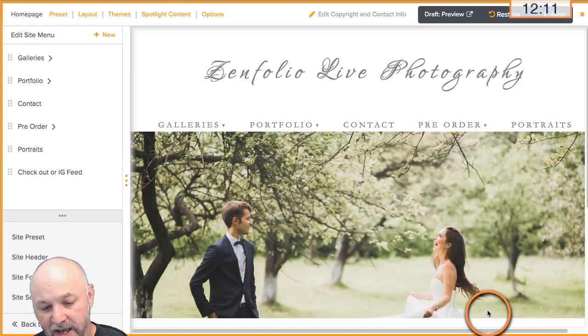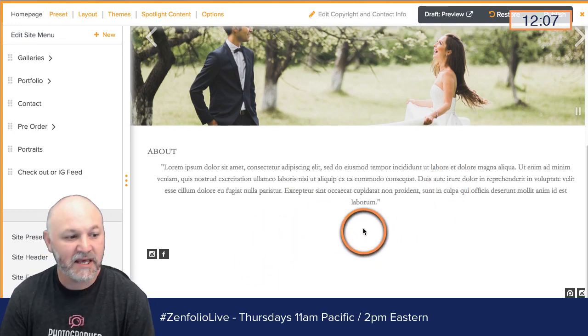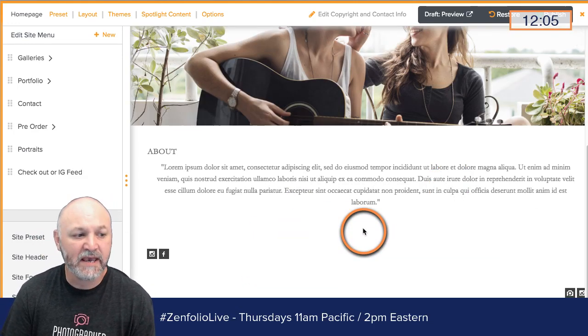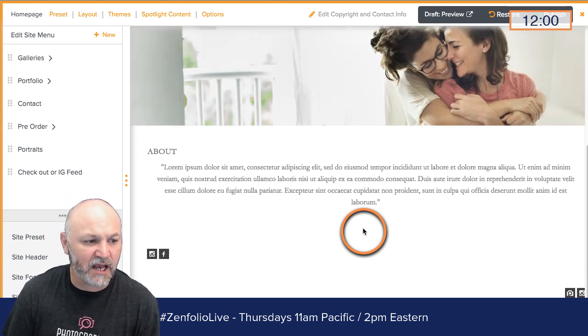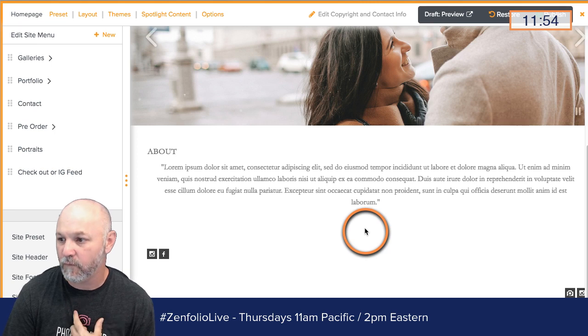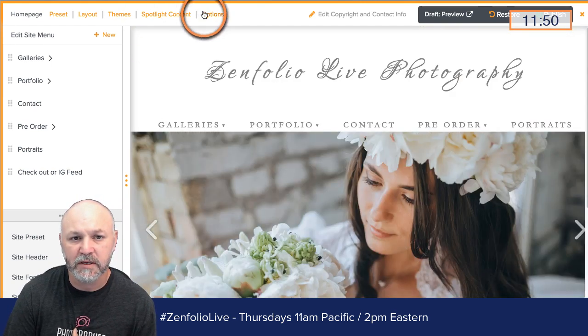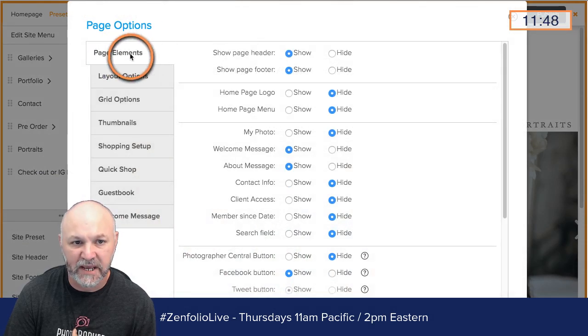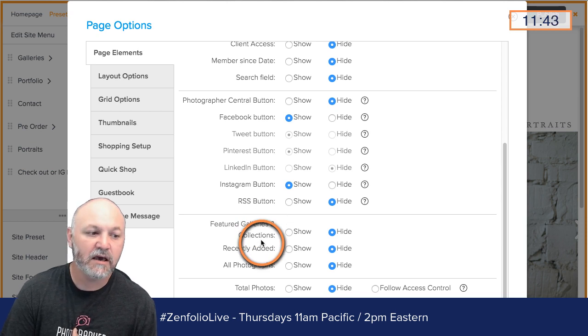So now if I scroll down, now there is no featured galleries and collections. And then we can turn it off. Let's see, Kristen says, I want to take those featured galleries off, but it is not under options for me. That's interesting. So you should be able to go here and go to page elements and find it right here.